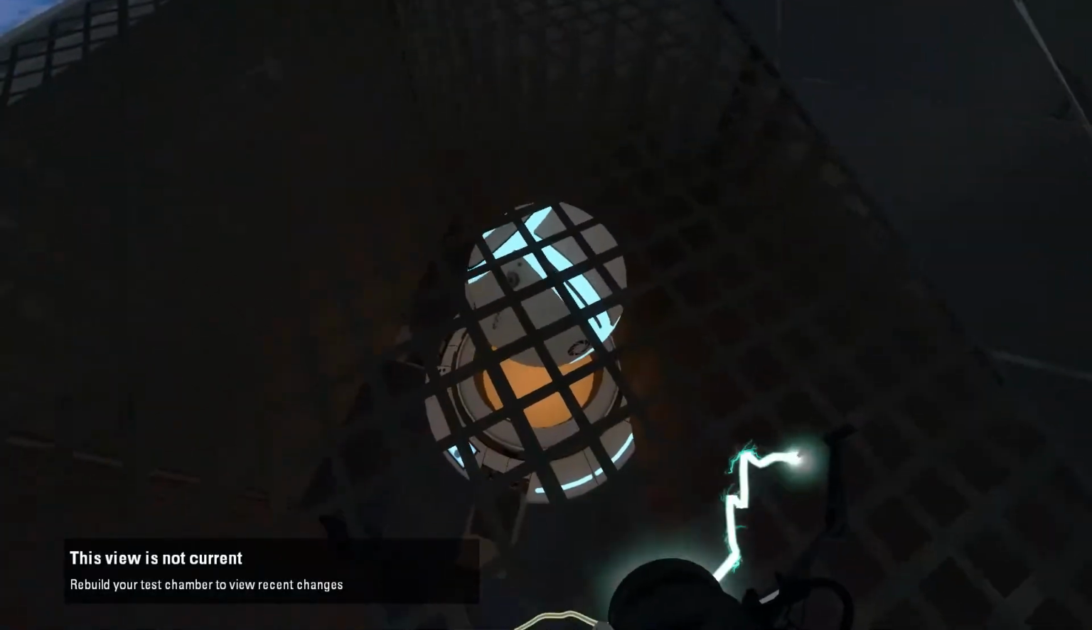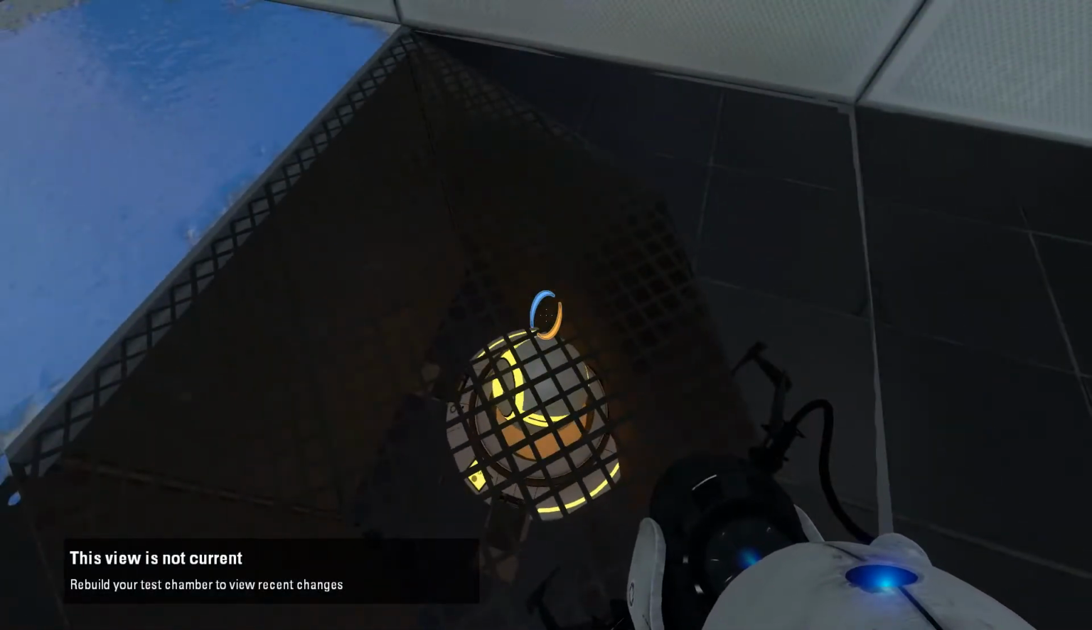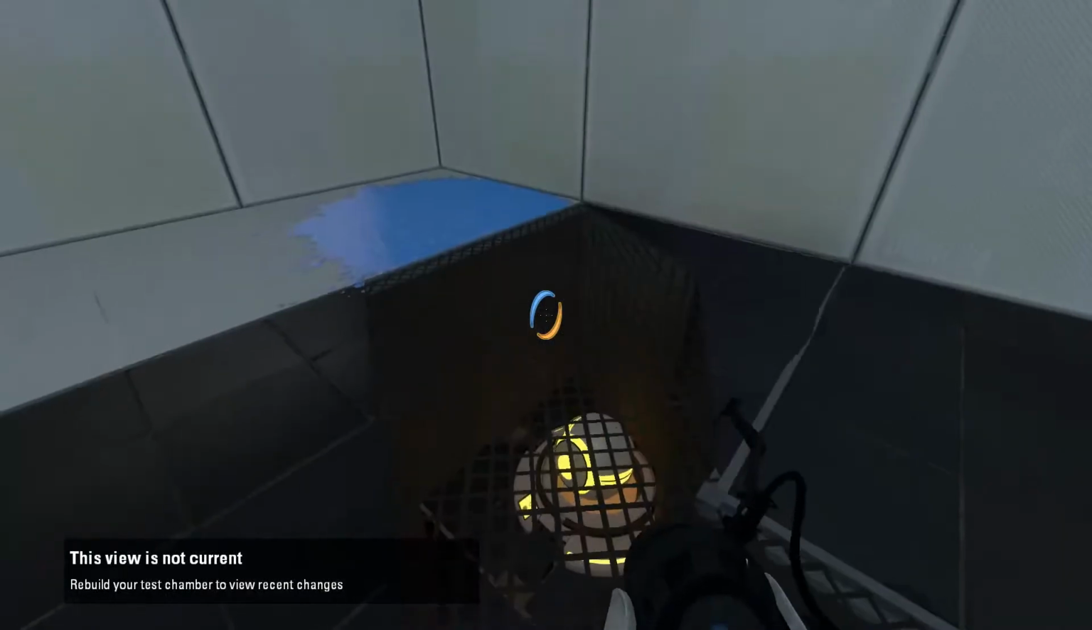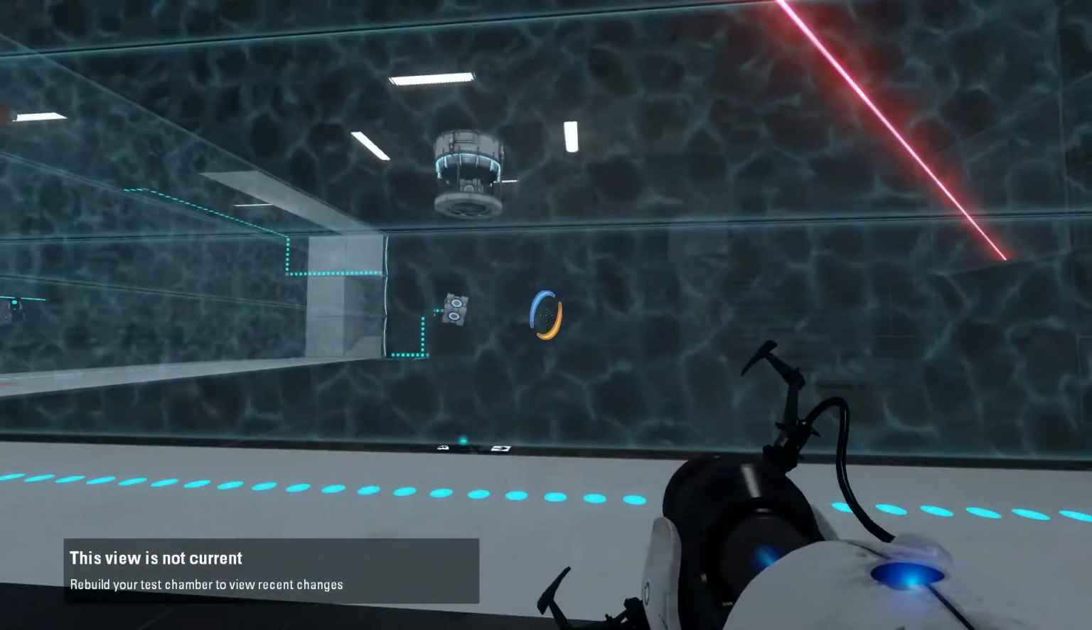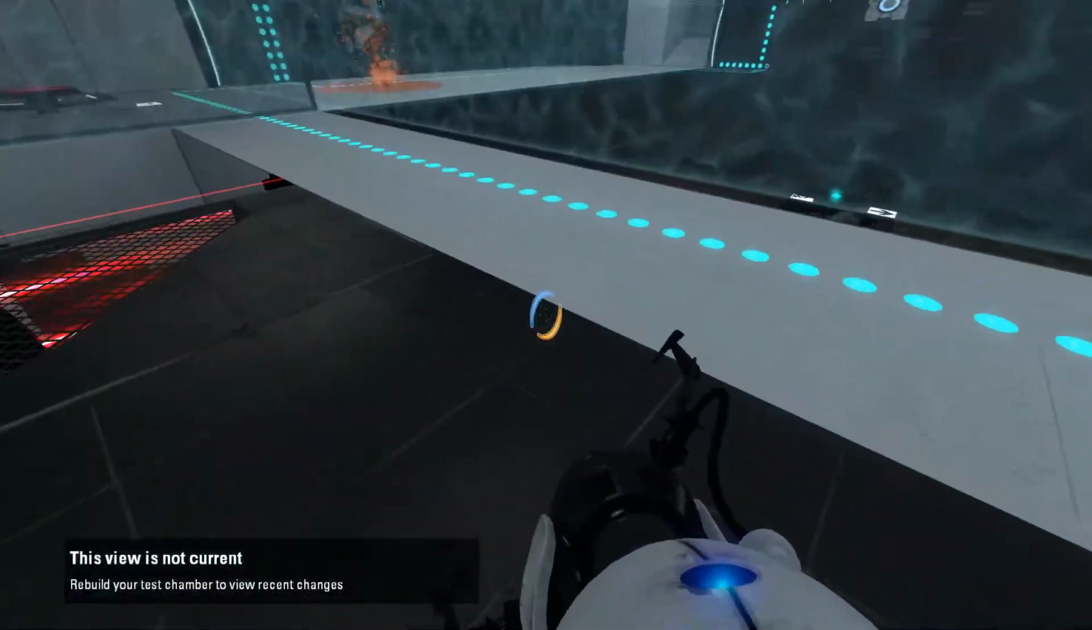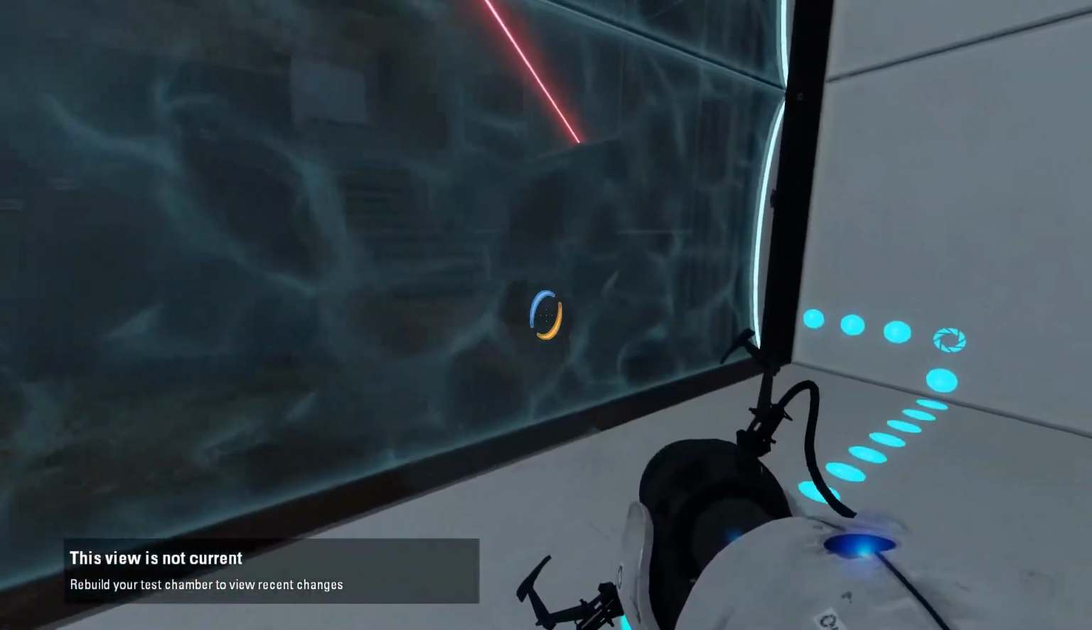Right, now we be more careful. I drop it from a lower height. It stays on there. Right, what does that do? I can't remember. What does that do? Oh, it opens the thing at the top.